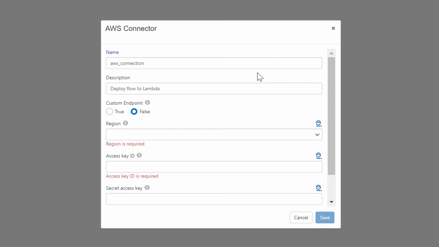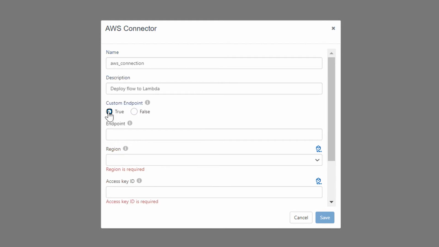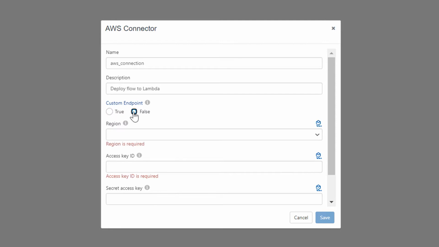Next comes the custom endpoint, which is a URL used to connect to an AWS service. If your AWS compatible service does not have a standard service URL, set the custom endpoint option to true and provide the URL. You can also specify an alternate endpoint here. We're going to keep this as false. Select a region from the drop-down. We are using US West 2.